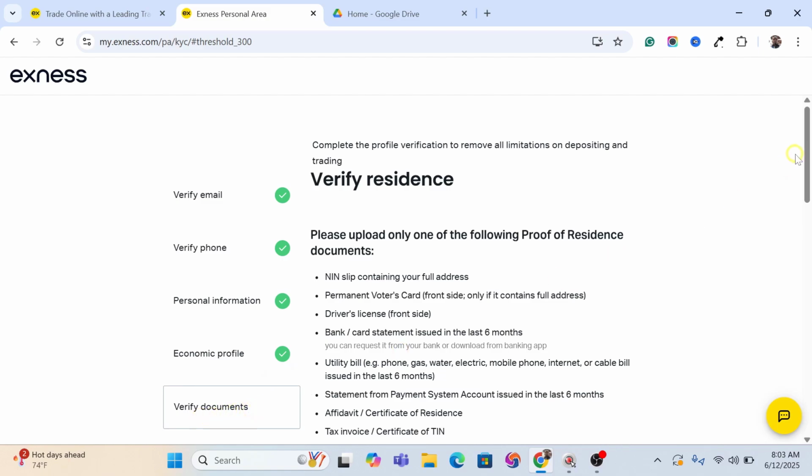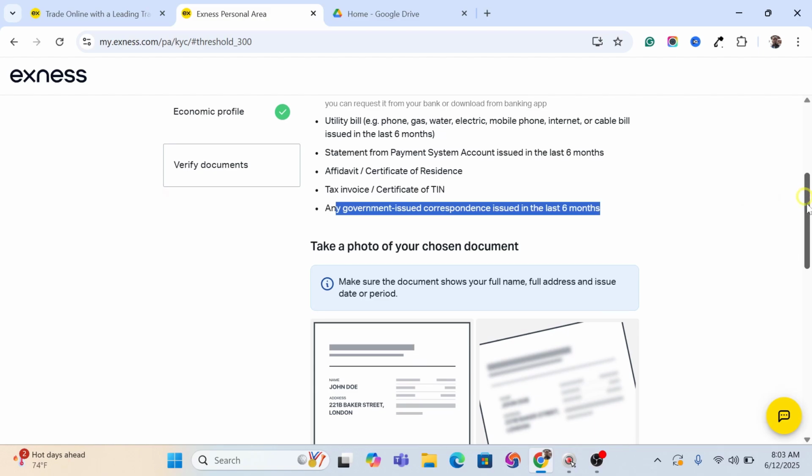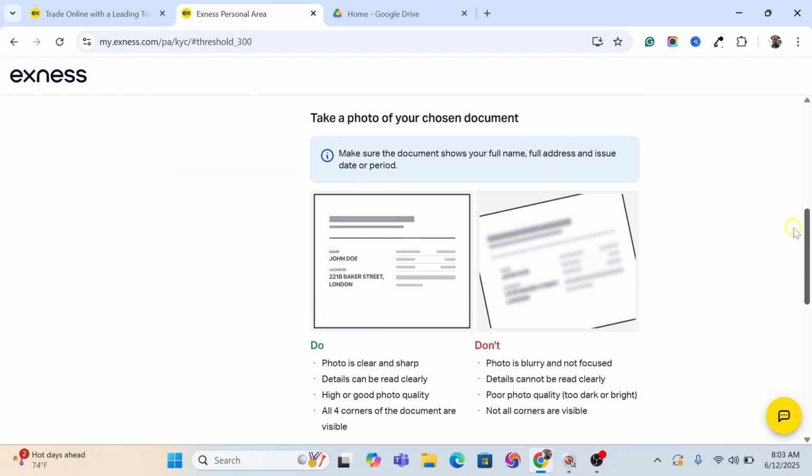The next one that I'm supposed to do is address verification, which can be a utility bill, statement of account, affidavit or certificate of residence, tax invoice or certificate of ITN, and any government-issued or residential document. But I'm going to be using a bank statement because I think it's very simple and very straightforward.